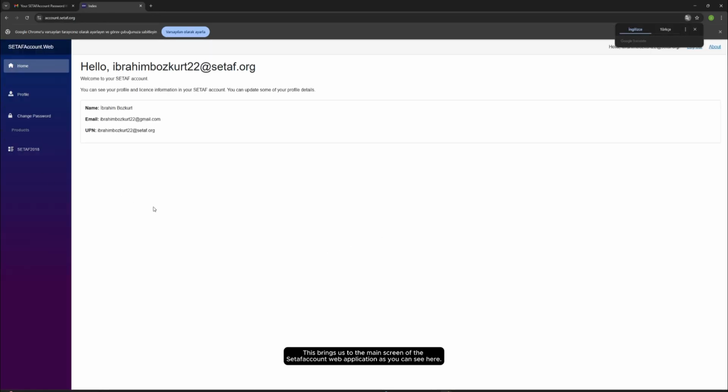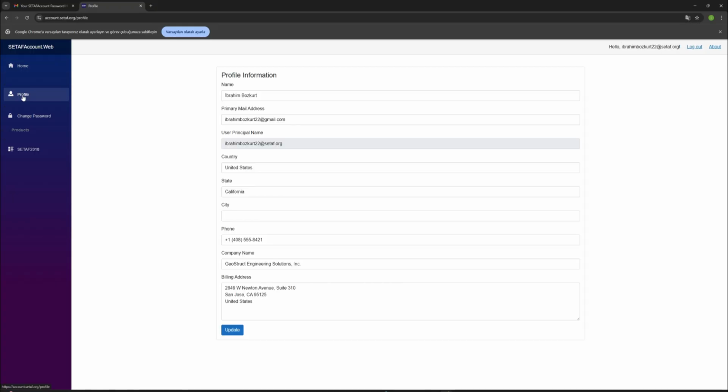This brings us to the main screen of the SETAFAccount web application, as you can see here. There are two main tabs in the menu on the left. Let's open the first one, the Profile tab. This tab includes your username, email address, country, city, and other user-related information. You can update these details if needed.